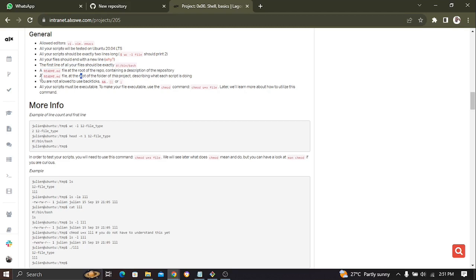A readme file at the root of the folder of this project, describing what each script is doing. That is what you put in the readme file. Although the checker doesn't really check the content, all it will check is that you actually have a readme file at the root of the directory and that it is not empty, because if you don't have it, your mark will be deducted. If you have it and your readme file is empty, your mark will also be deducted.